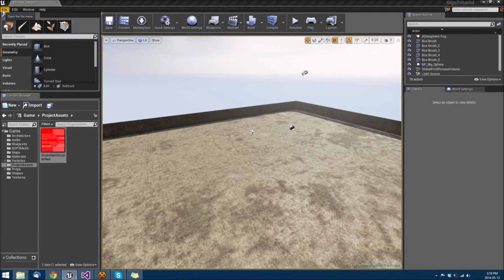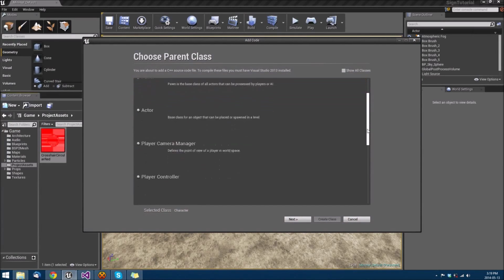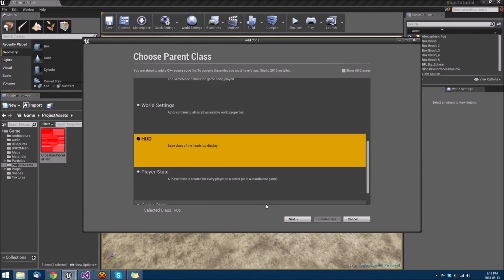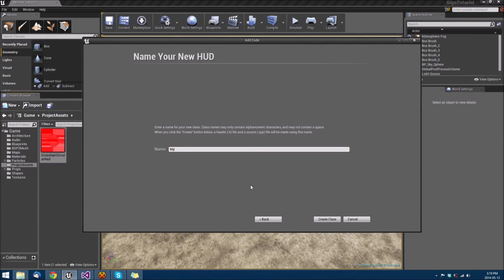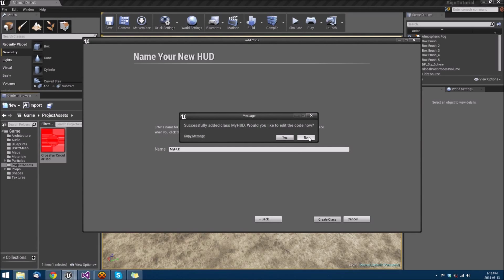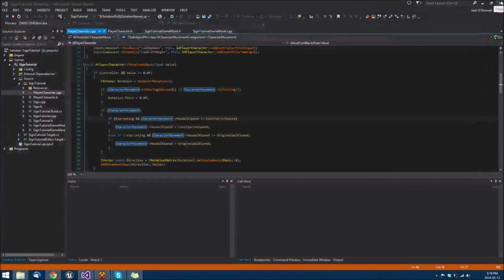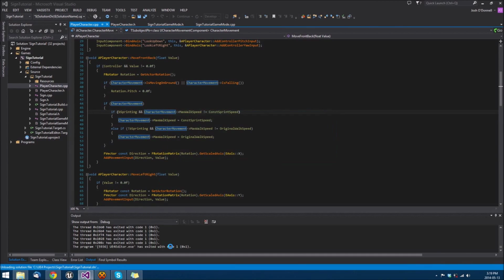Speaking of which, we're going to add code to the project and we're going to derive from the HUD class and we'll call it myHUD. Create that, and let it generate the projects. I'm going to hit no, I don't want to edit the code now because I already have Visual Studio open. Since I'm building from source, I'm going to close the window, let the debug finish, and then reload.